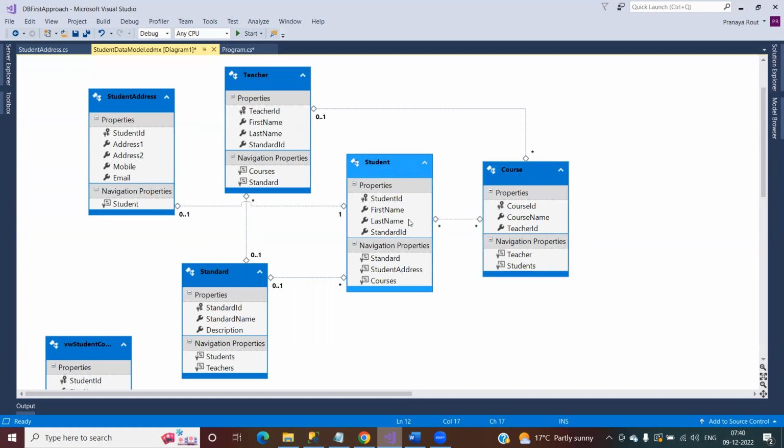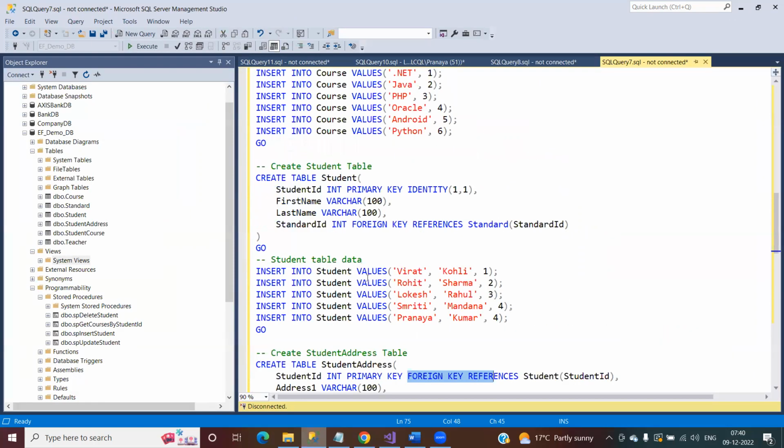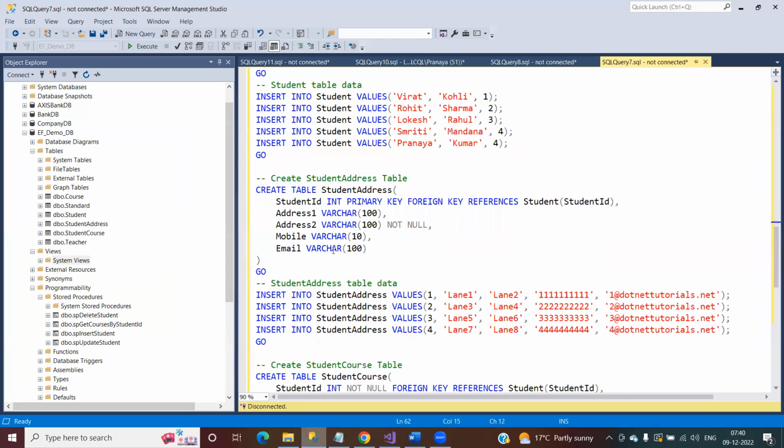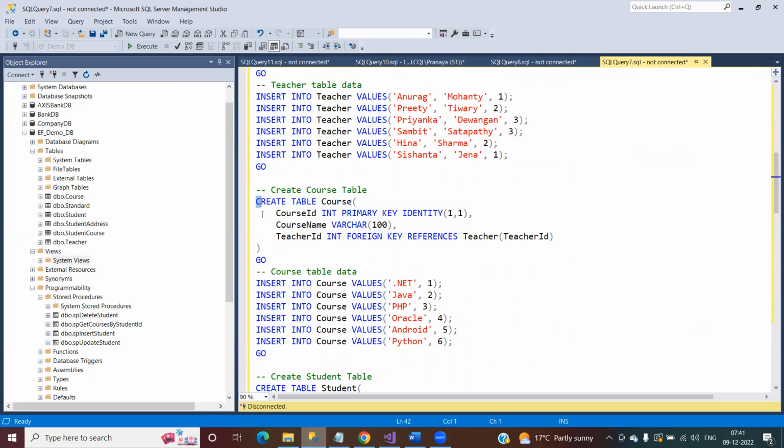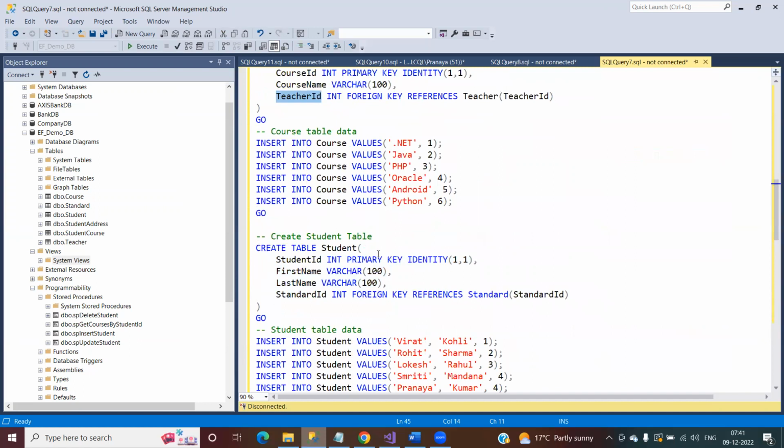So as there is multiplicity, this is represented by star and star. There is student and there is course. Now you might have one question: sir, how is this many-to-many relationship established? If you go to the student table, this is my student table, and if you go to the course table, this is my course table. In the course table you can see course ID, course name, teacher ID. In the student table you can see student ID, first name, last name, standard ID.